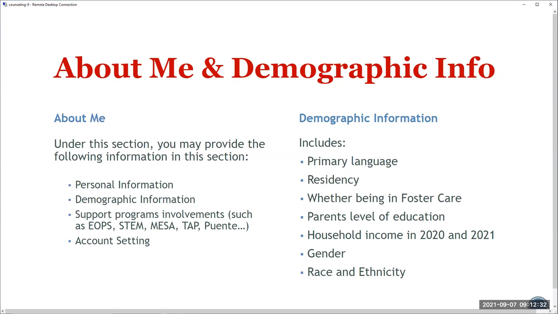In your About Me section, you're going to have your personal information and demographic information. If you were part of any special programs such as EOPS, STEM, MESA, TAP, which everyone should be clicking because you're all using the TAP tool, Puente. Demographic information includes primary language, residency, if you've been in foster care, parents' level of education, household income, gender, race, and ethnicity. This is just for their data points, so obviously be as honest and accurate as possible.